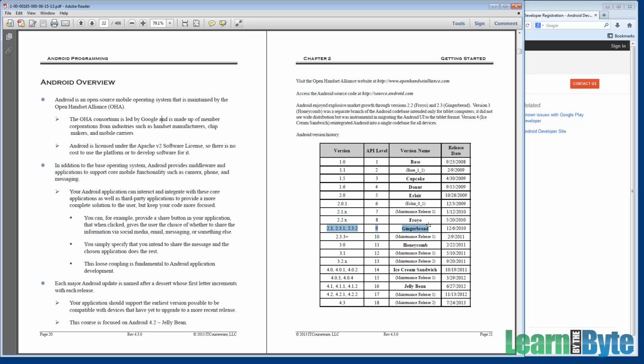And so there's going to be a way, as we'll see, to declare via what's called a manifest what your minimum requirements are for an API. You can also specify the target API too, who you are intending to work towards as well.